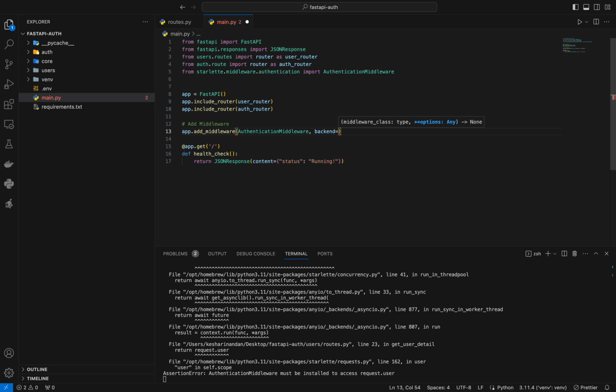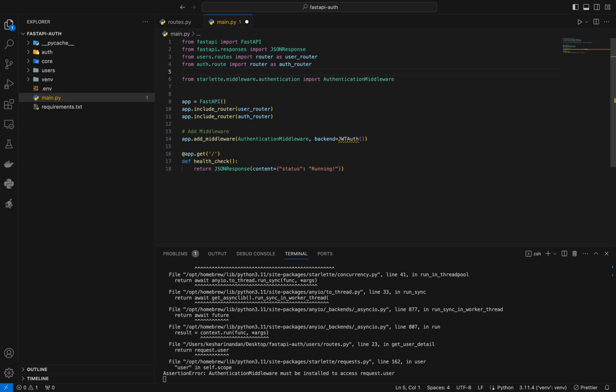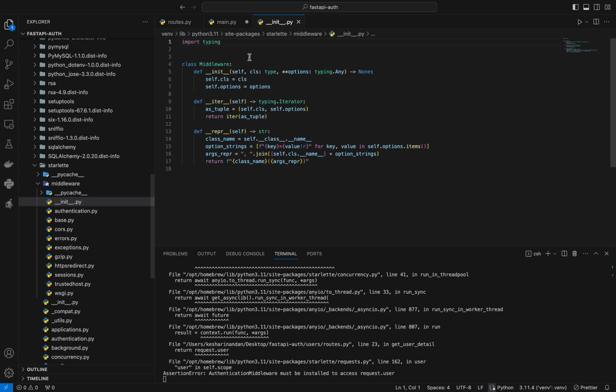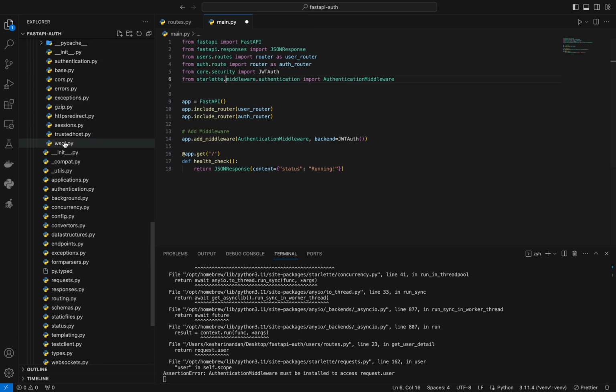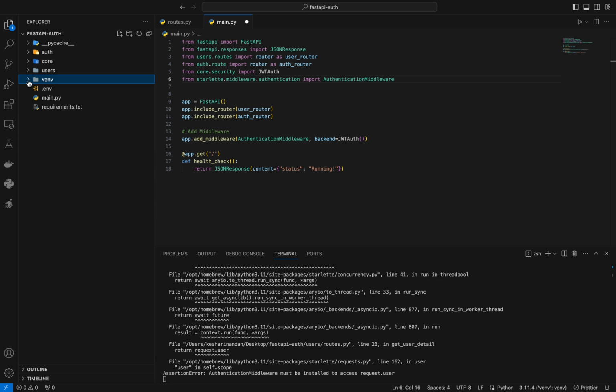Okay, so I'm just going to create a JWTAuth actually, since we are using the JWT token. So we will be using the JWTAuth as a backend. This I will create inside the security, so I can just import it from here: core.security import JWTAuth, but this class is not there. So let's go to the security and create this class.